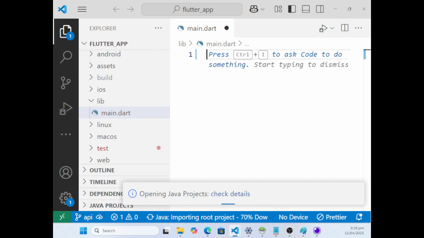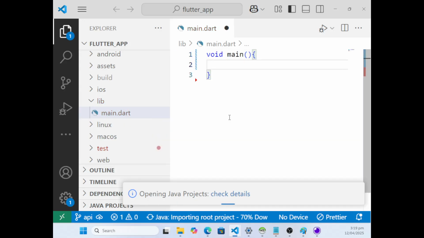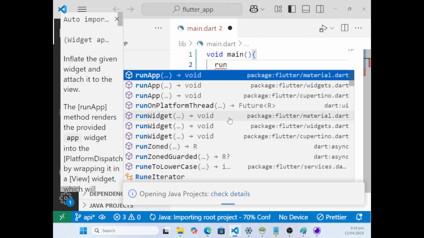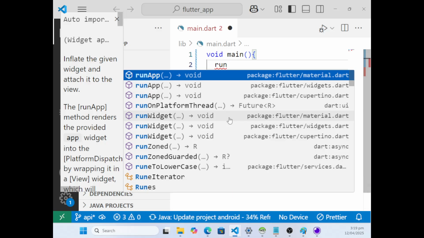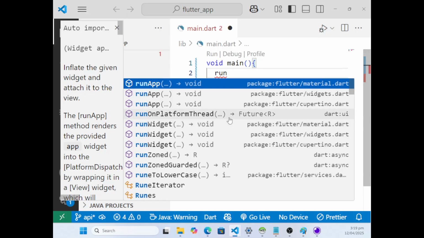So here's what we're going to do. In our main, we're going to have our void main, like that one. And then we're going to run. What did you use in your navigation? You use routes, named routes, right? Did you use named routes? Yes or no?